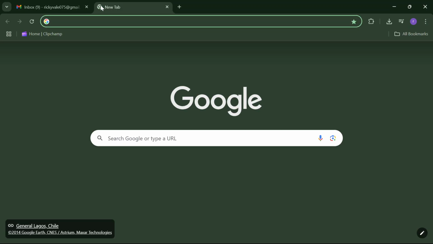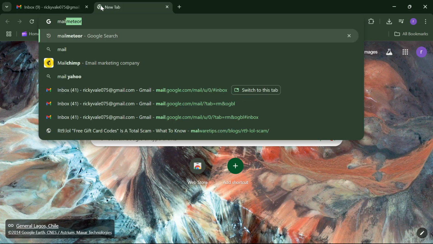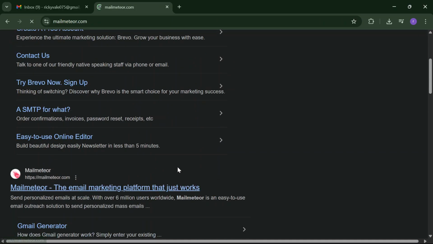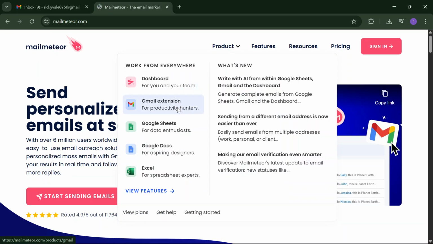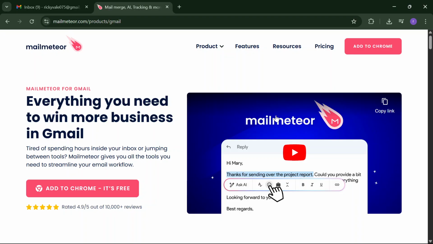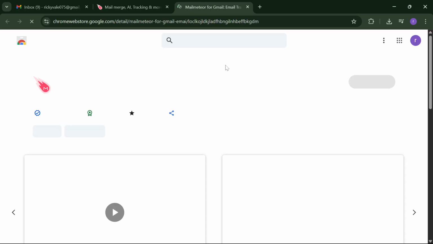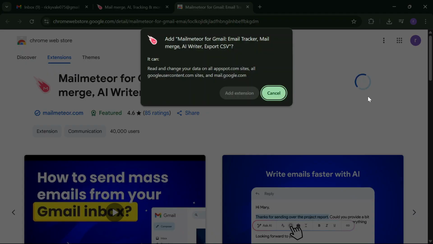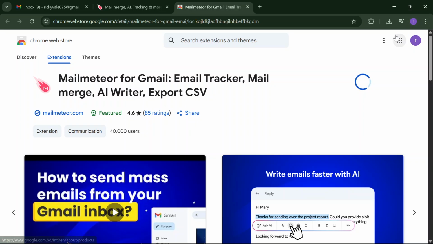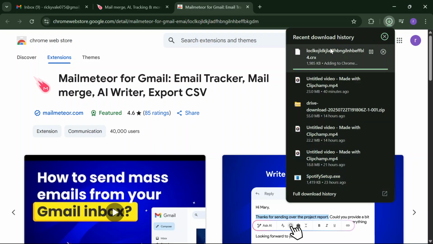So first of all, you have to open a new tab and search for Mail Meteor and go to their official website, and you just have to simply click on the product section from here and click on Gmail extension. And after clicking on Gmail extension, you will be asked to add to Chrome. You just have to simply add the Mail Meteor for Gmail to your extension list of your Chrome. And after installing it, as you can see, it's now adding to Chrome.